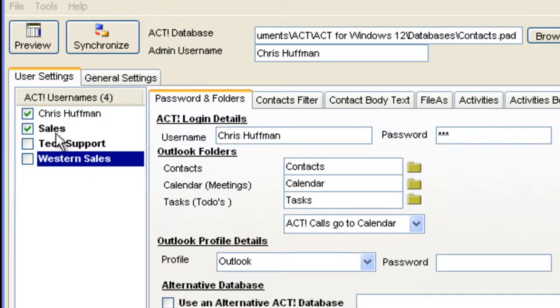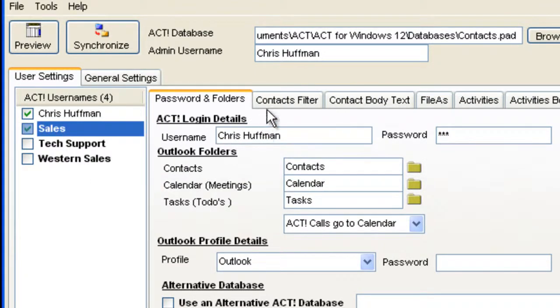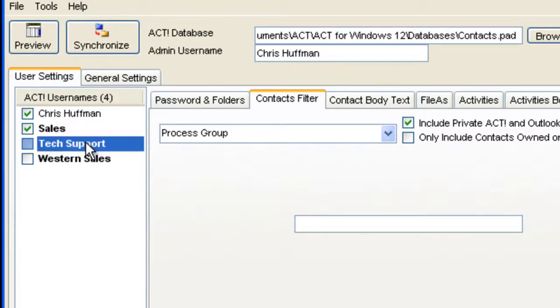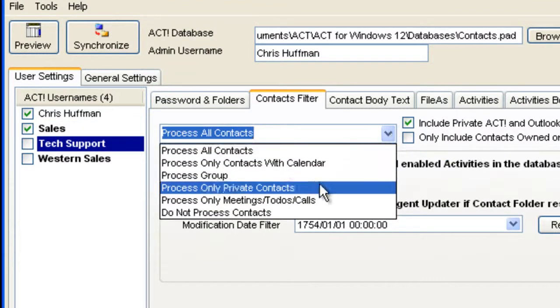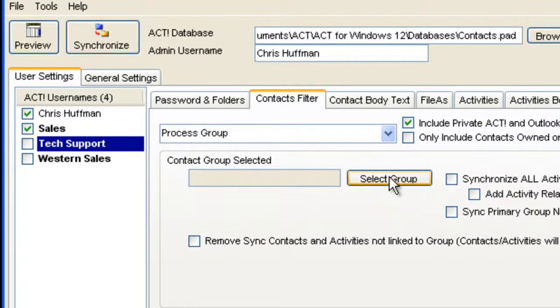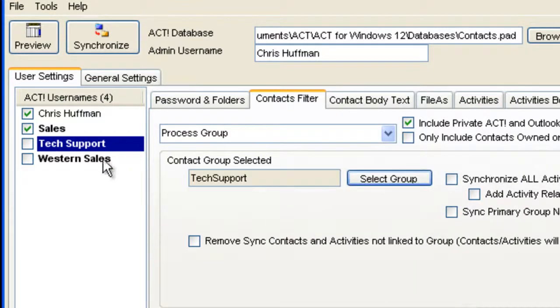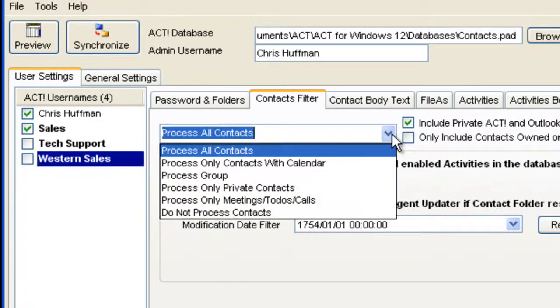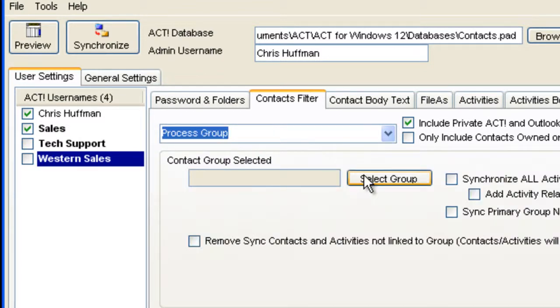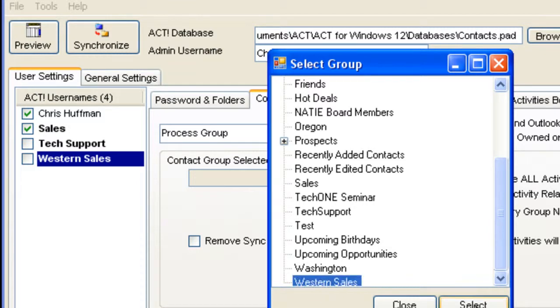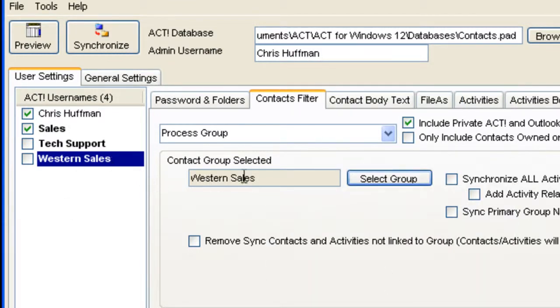So to finalize, we now have to set the appropriate filters. For sales, we're going to get the sales filter, which is the sales group. We already have that set. Now for tech support, we do the group and we select tech support, which is the tech support group. For Western sales, we select group, Western sales. So now we've matched the groups to the custom users.